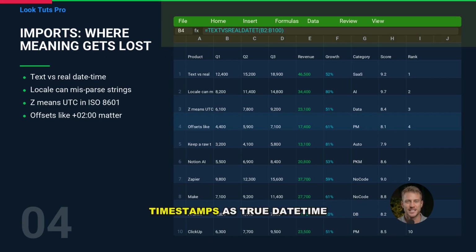Next step. Now let's talk about imports, because that's where most errors start. Excel can ingest timestamps as true date time values or as text. If it comes in as text, Excel may parse it using your system locale, your regional settings, and sometimes even your default time zone assumptions in connected tools. ISO 8601 strings are the most common, like 2026-04-15T12:34:56Z. The Z means UTC. If you drop the Z, you've lost the only reliable clue.